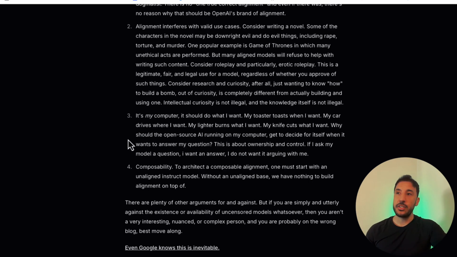Another great point he mentions is that after all, this is your computer. It is your model that you're using, especially if you're using an open source model that you're downloading. It should act and serve you for whatever use case you're trying to use it for. If I buy a car, it's my car. I drive where I want. Therefore, he mentions that open source AI models should be exactly like that, where if I ask a question, it should answer me, because it's about ownership and it's about control.